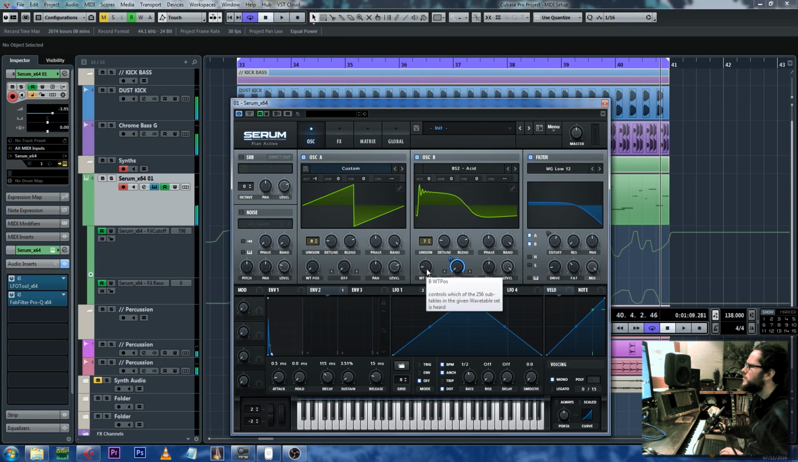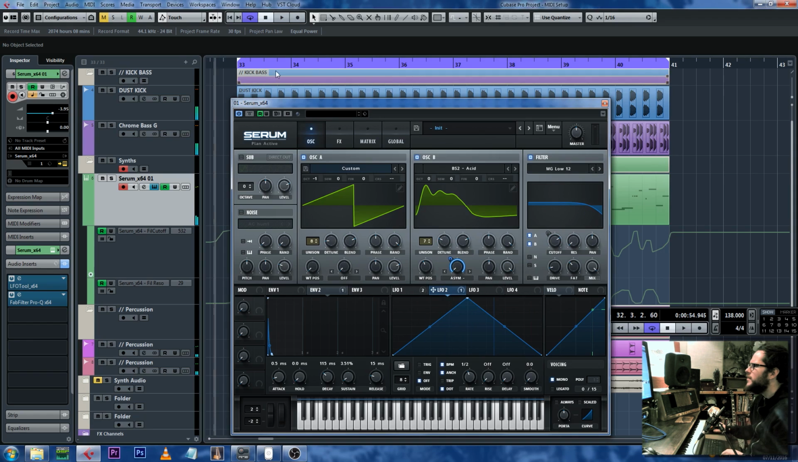Yeah, that sounds cool. This D2 knob, that sounded interesting. We're bouncing it out every time it sounds good, so we have previous versions. So let's just hit right, see what happens.